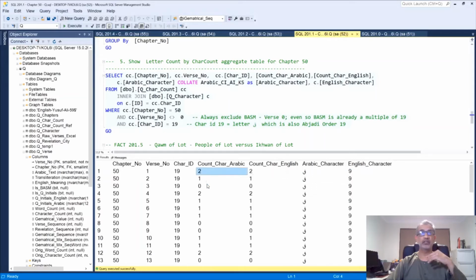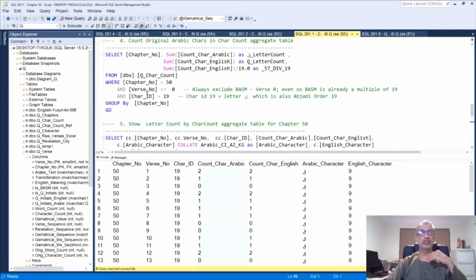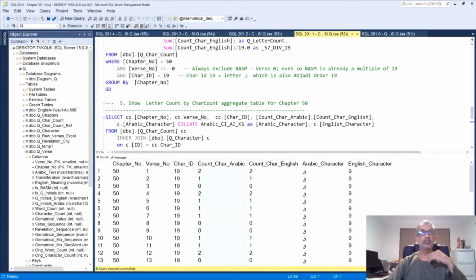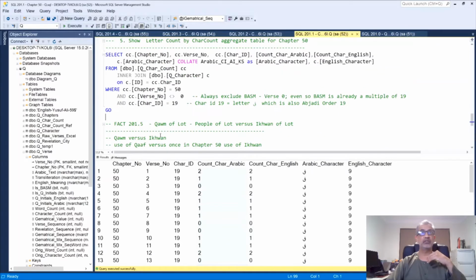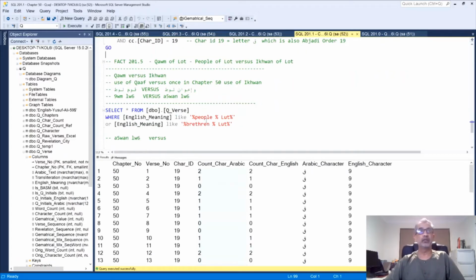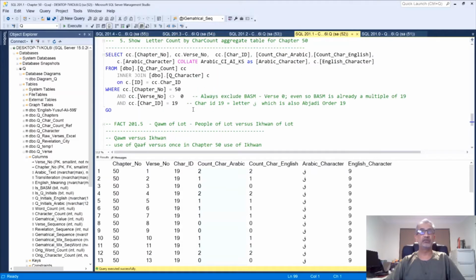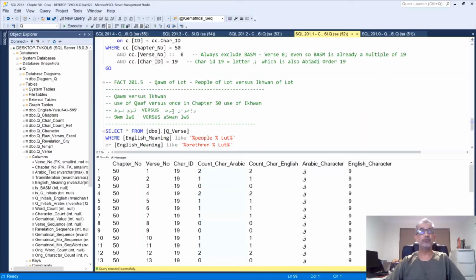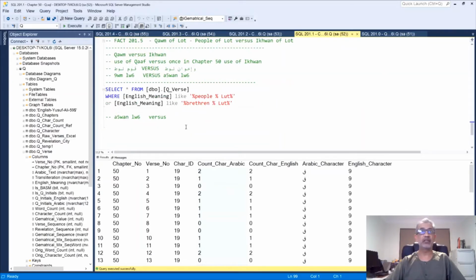You can see all of these numbers add up to 57. I've done exactly the same query, but this time I've just listed it out so you can see how the method worked. So literally in all of that, what we've proven is that yes, 57 is the number of times Qaf occurs in chapter 50, and obviously 57 is divisible by 19 by an exact 3.